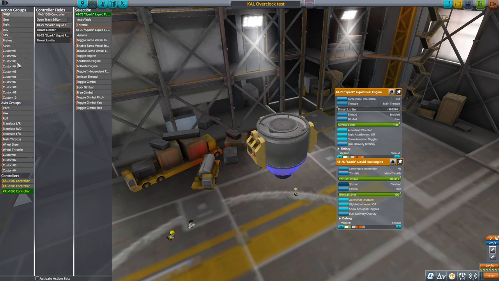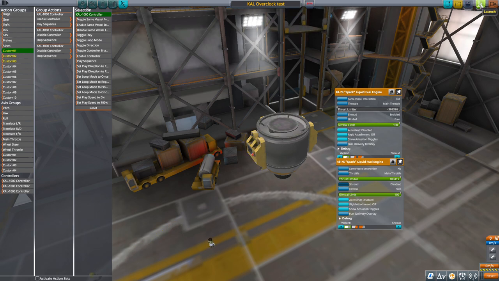And then we go to the action groups. Action group 3, play sequence. Enable controller, action group 2, stop sequence, disable controller, action group 1, disable controller, and stop sequence. Now, you can do up to 10 of these, or more with custom action groups, but it just gets really tedious the more you have. So let's try that out.